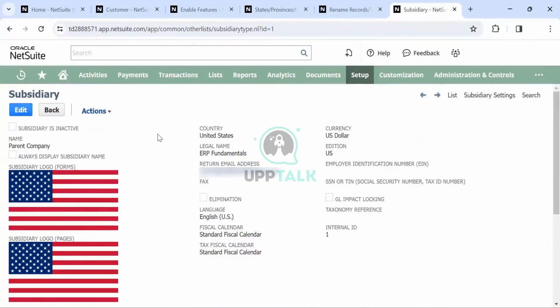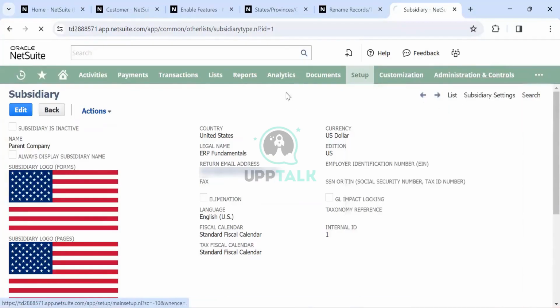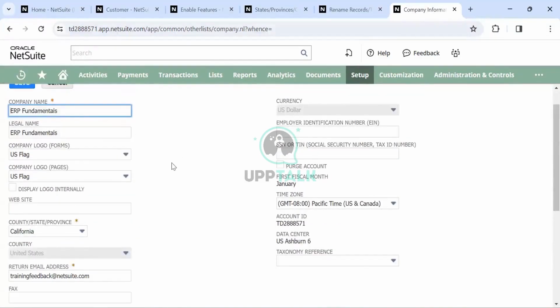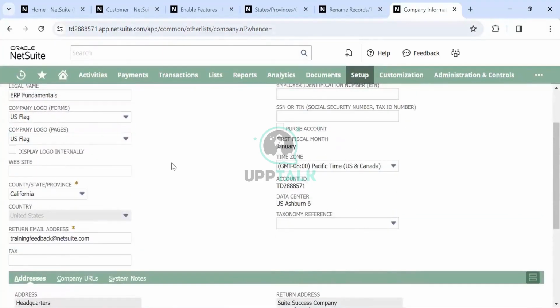First, we go to setup, company information. We set up the parent company and then we add the subsidiaries. That's how it works. Once we set it, the country is not editable here. The first time you enter any country, it gets fixed. Then you have to contact Oracle support. Yes, if by mistake we have entered any other country, then we have to contact support.